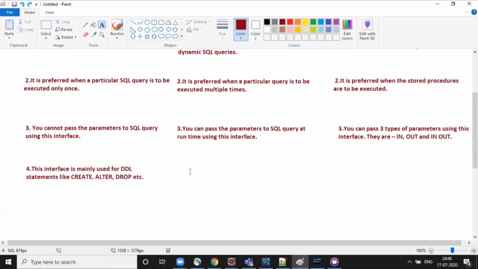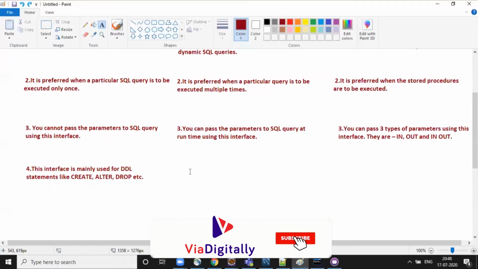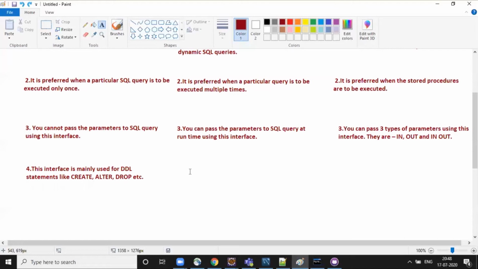Now coming to the fourth difference. Simple statement object, in real time, we'll mainly use for DDL commands. Let's suppose I want to create a table, alter the column name, or drop the table. For this kind of thing we'll directly use simple statement object. We can also use select, insert and update statements with it, but most preferably we use it for DDL.